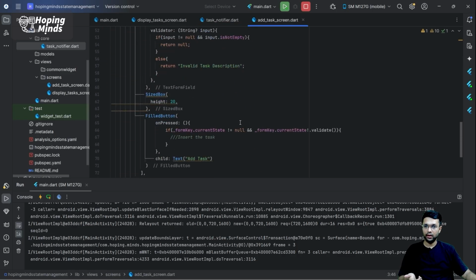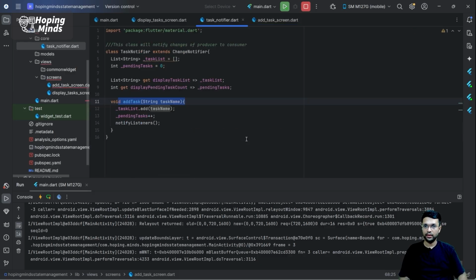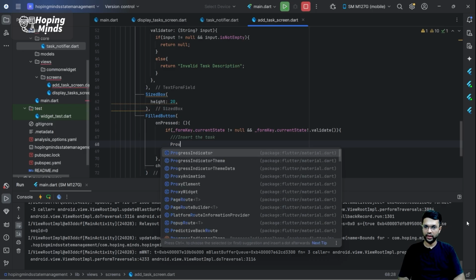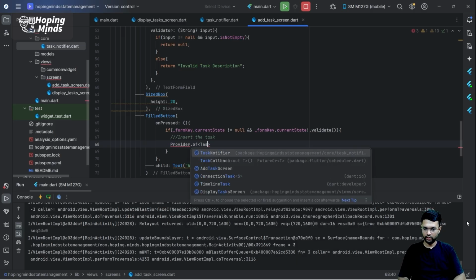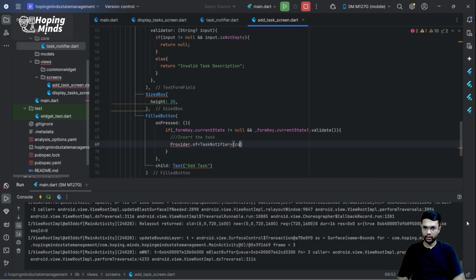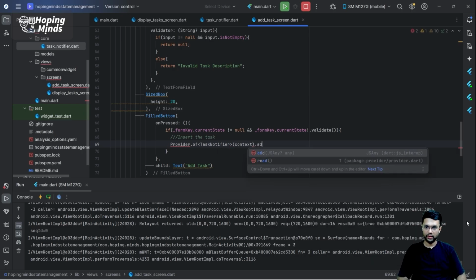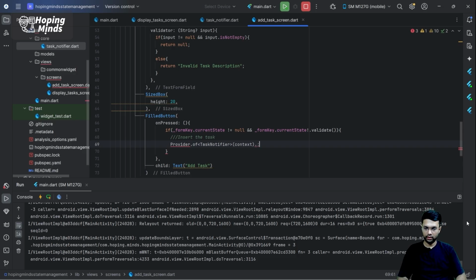If you remember, we have this form wherein after the validation is complete, we can actually call that function task notifier, add task function, and then notify our consumer. So let me put provider dot off task notifier, in bracket I'll put context, and then let me just hover on this, take the import, and then add the task name.